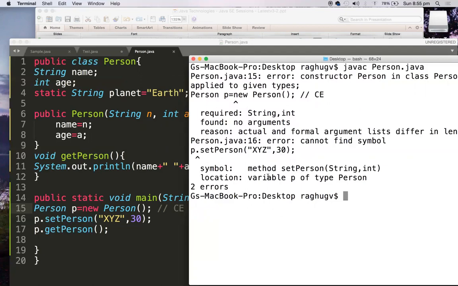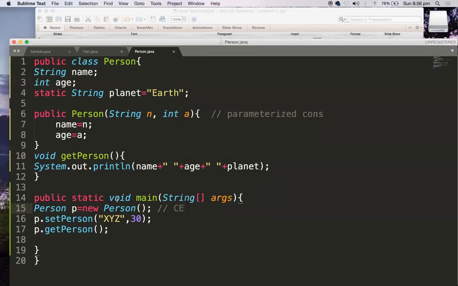Okay, where is the problem? Of course, there is one more error. The setPerson was there. Of course, the setPerson method was not there for me, so I have to remove this. This is not related to the constructor. Okay, so this is what is going to happen in this scenario. Here there is one more error, this setPerson is not required now.